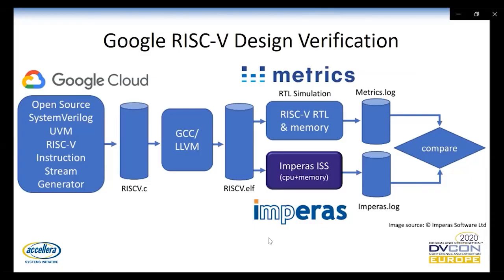Each test case is passed to a compiler to obtain an executable binary file. The binary file is then loaded on the RTL simulator that simulates the RTL description of the processor under test, and the reference instruction set simulator, or in short ISS. Both simulations produce log files which are then analyzed for mismatches, which indicate a bug in the processor under test.